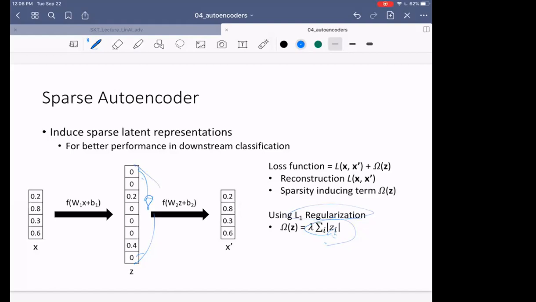Yeah, there's a lot of things that I can talk about regarding regularization, but maybe another time. We're running out of time here.